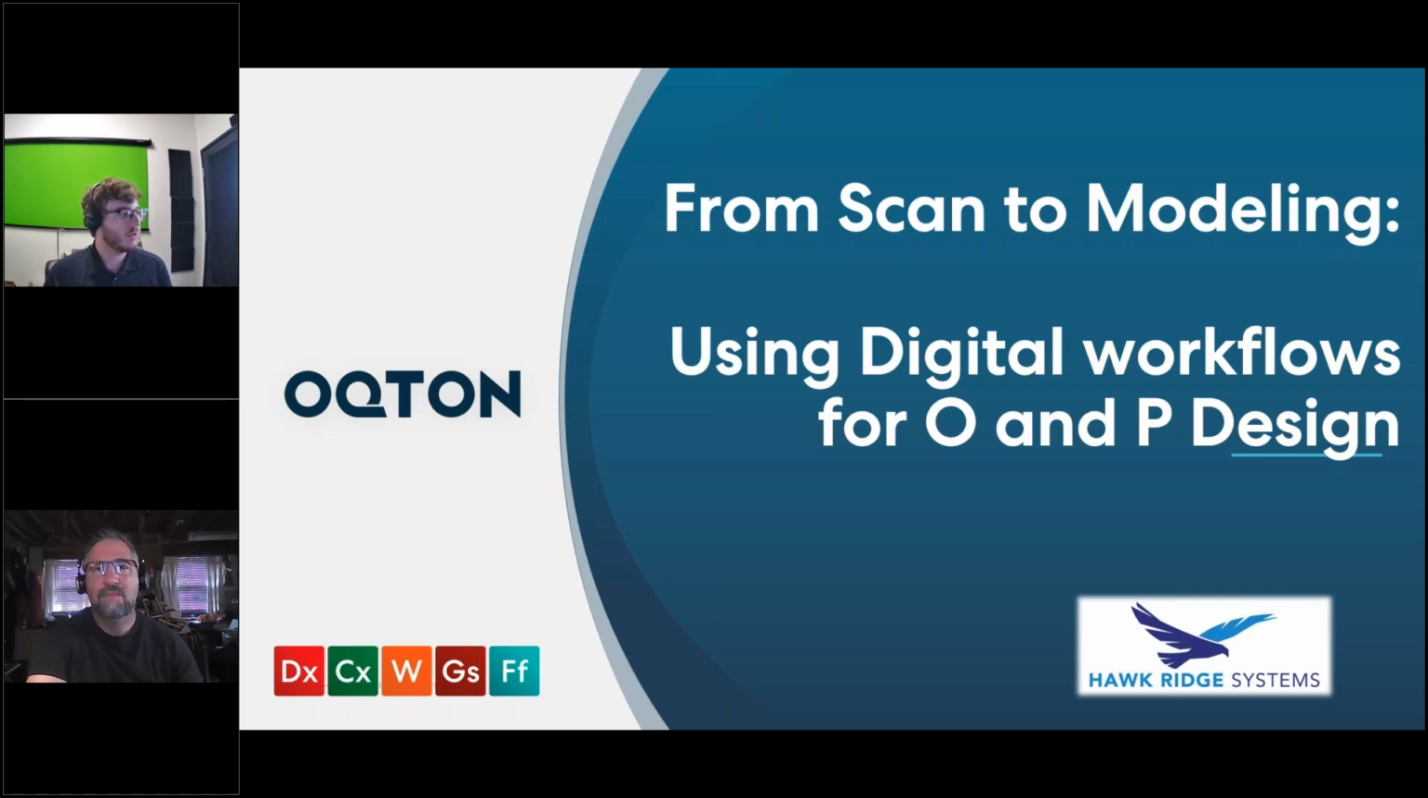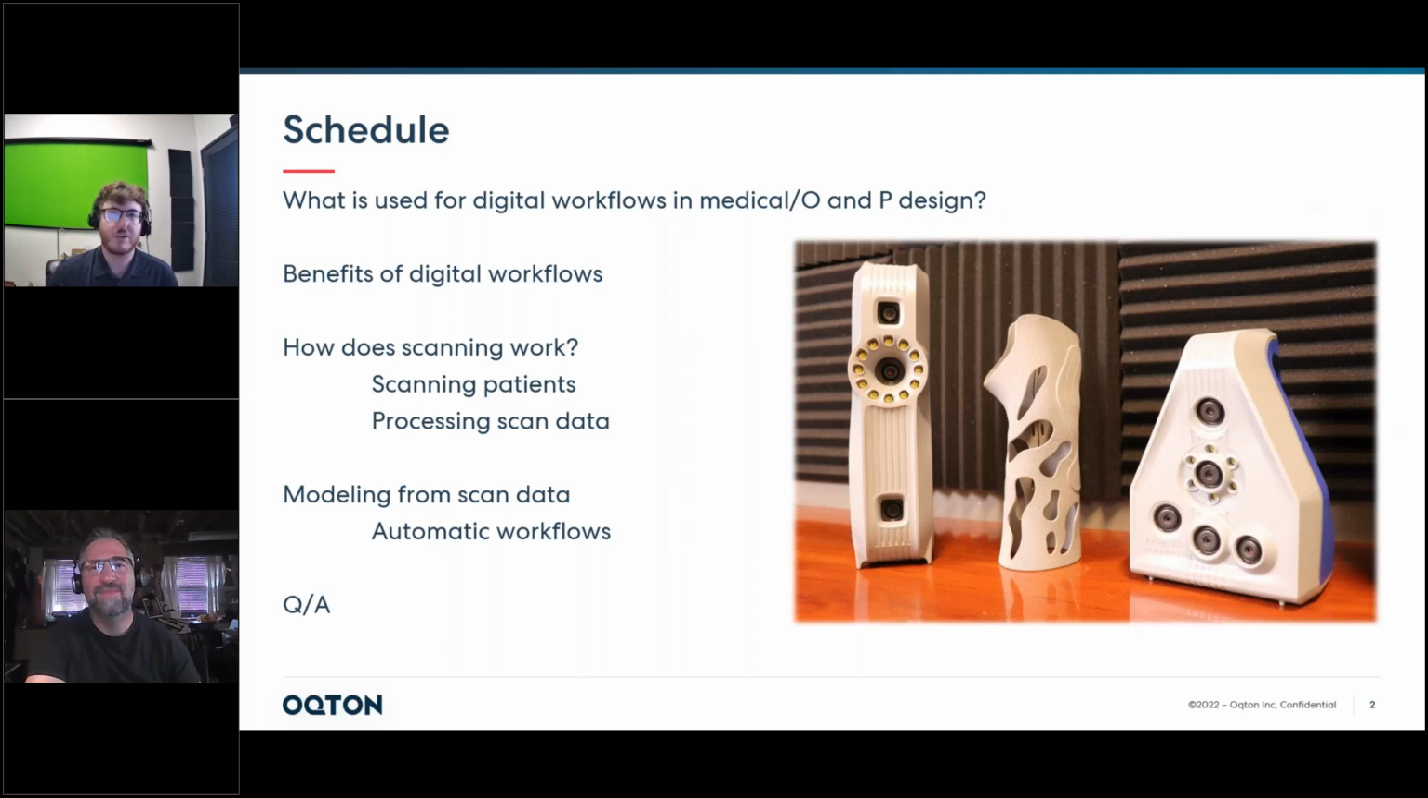So here's a quick rundown of our schedule for this presentation. We're going to start off with talking about what is used for that digital workflow, what is professionally being used at the moment, where we are seeing benefits of these digital workflows, and how it works alongside traditional methods and potentially even replaces some of them. So where we see ROI benefits for professionals and patients.